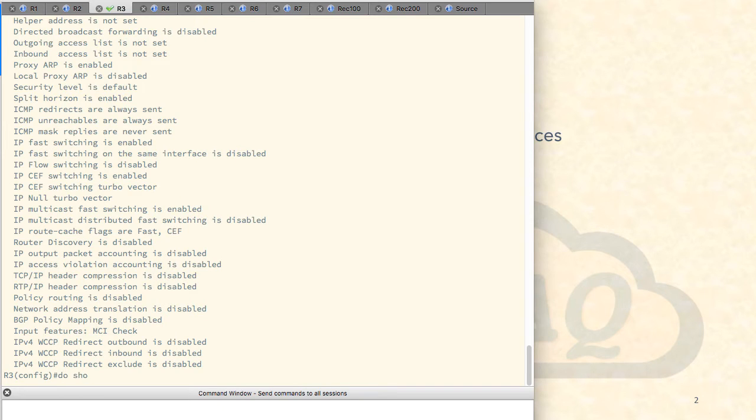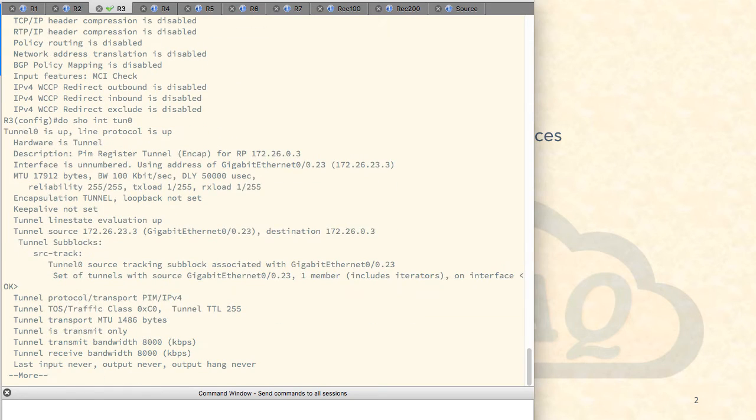But if I do show int tunnel 0, it should show me that it's a tunnel encapsulation, and the description is the encapsulation tunnel for register. So this is the tunnel you would use to encapsulate register messages. Again, register messages are a unicast concept. They are a tunnel concept because we are also tunneling those multicast packets inside the unicast tunnel. And this is the register tunnel for that particular RP.